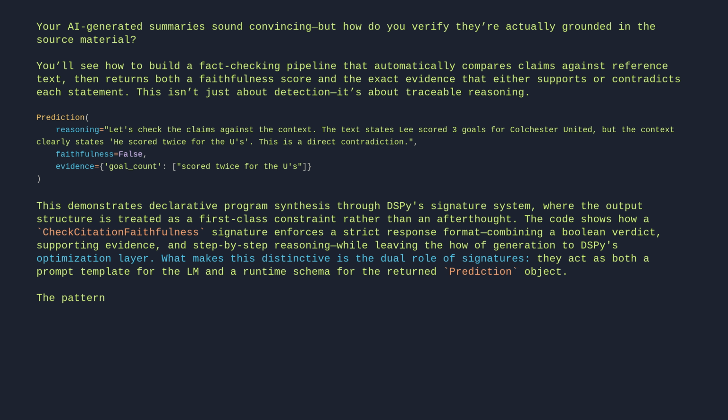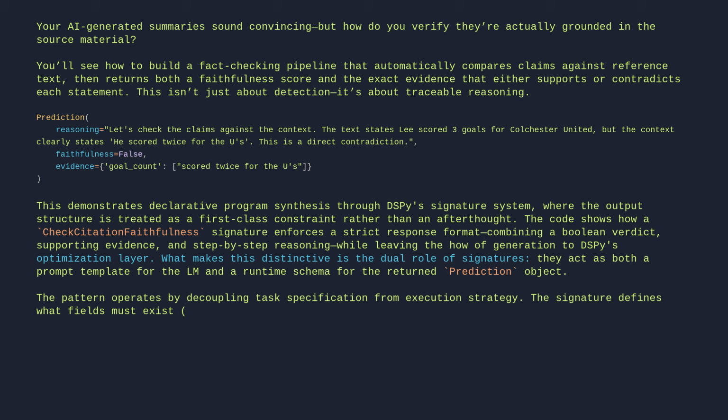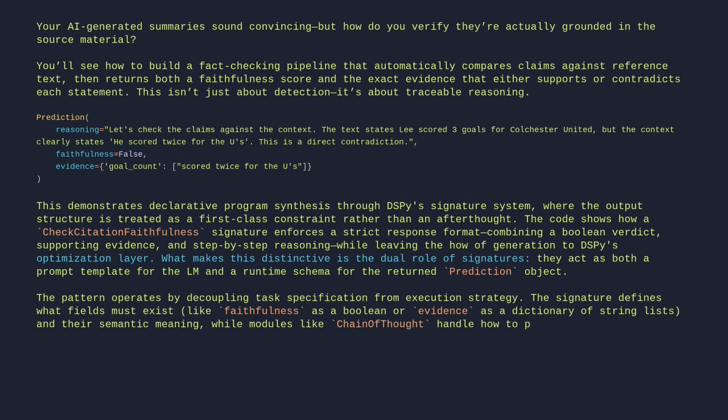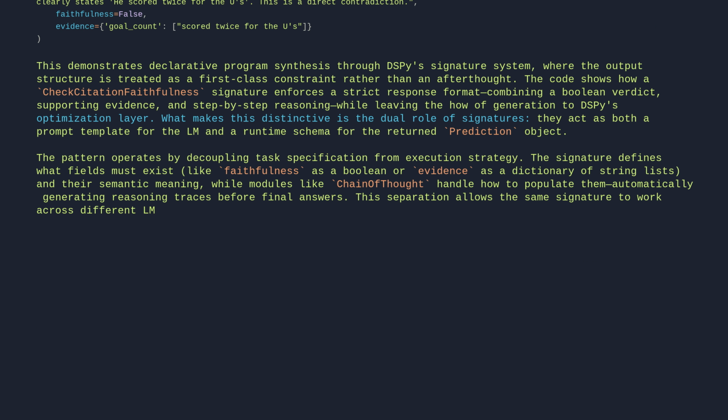The pattern operates by decoupling task specification from execution strategy. The signature defines what fields must exist, like faithfulness as a boolean or evidence as a dictionary of string lists, and their semantic meaning, while modules like chain of thought handle how to populate them, automatically generating reasoning traces before final answers. This separation allows the same signature to work across different LM backends or optimization techniques without modification, as the compiler adapts prompts to match the declared structure.